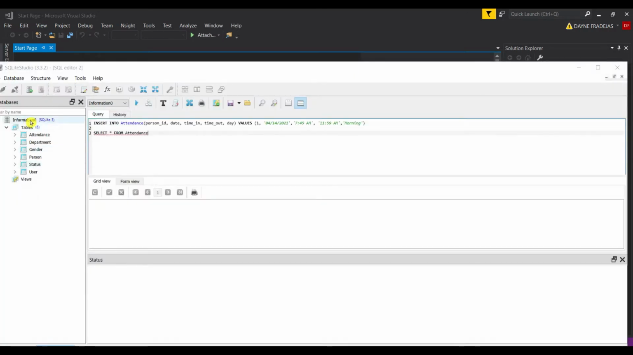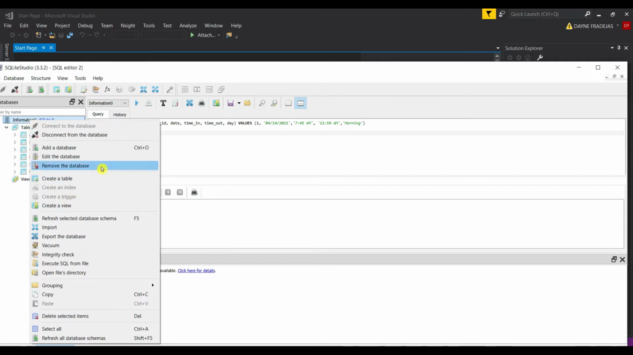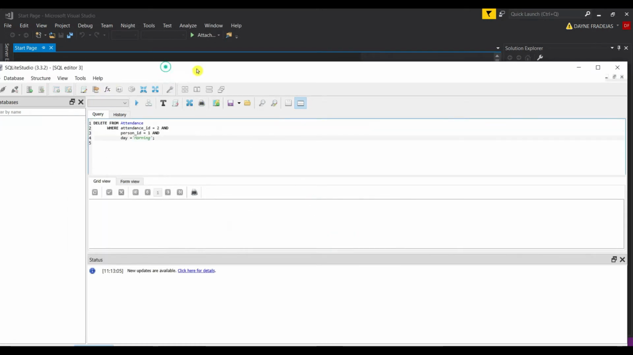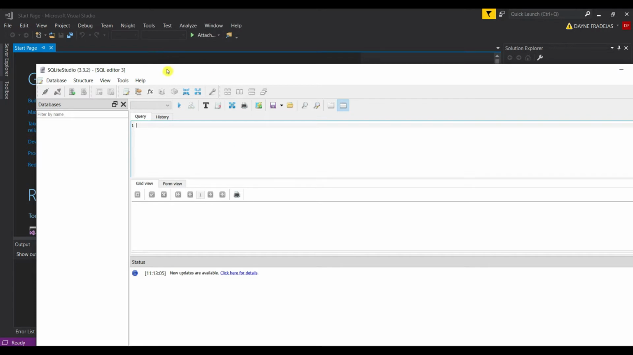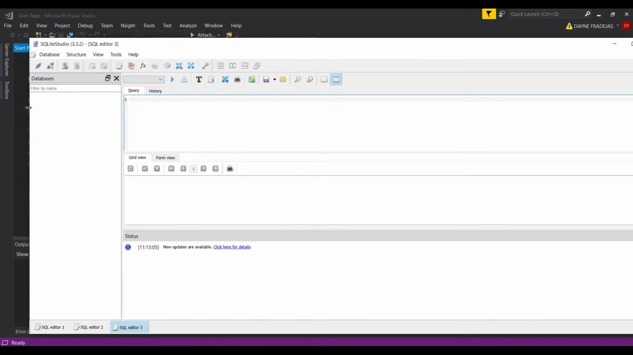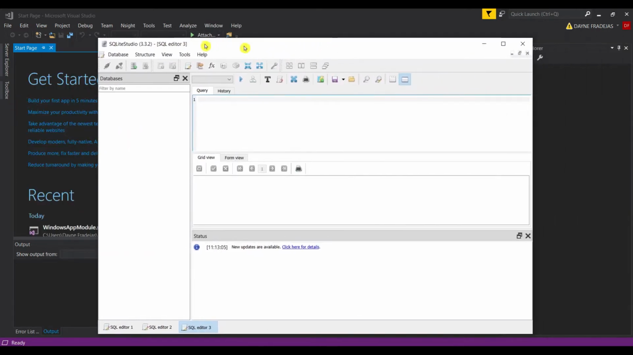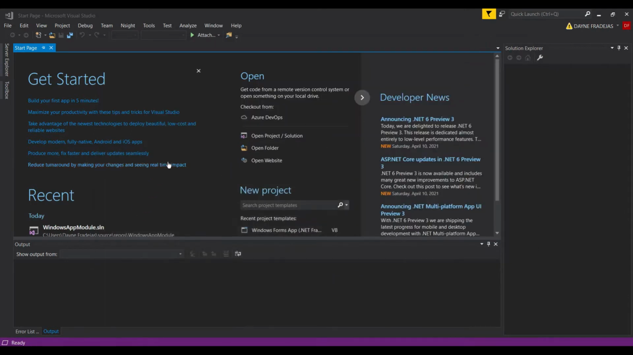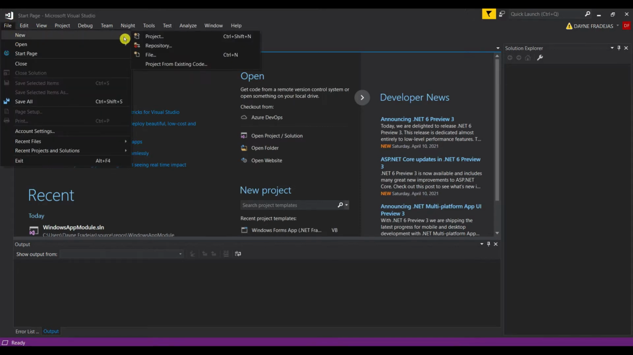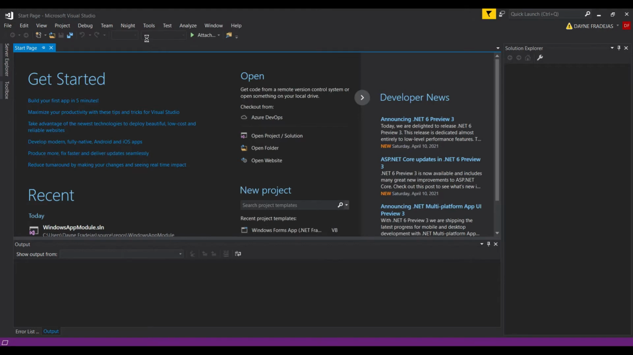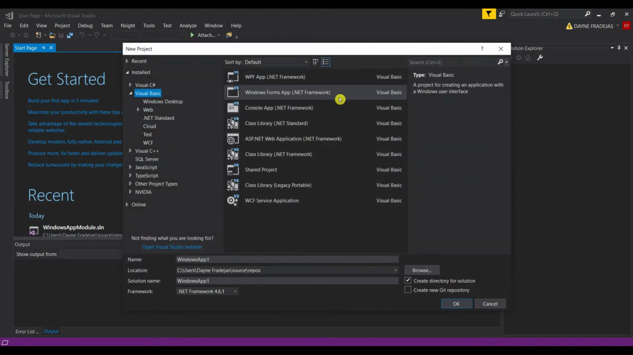So while waiting for it, let me just close this existing database. Okay, so let me just open this for a while. But the first thing that we need to do before we create a database is to create a project where we will be integrating this software. So let's create this project. Let's say Windows Forms Application .NET, and let's name it SQLite VB.